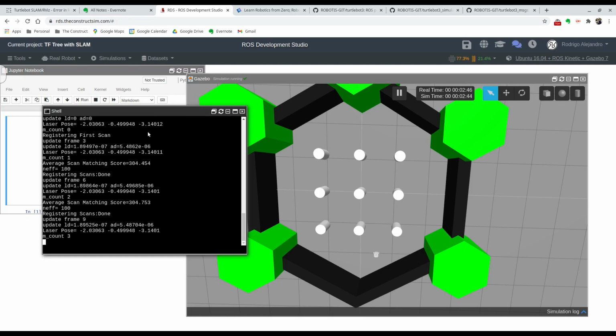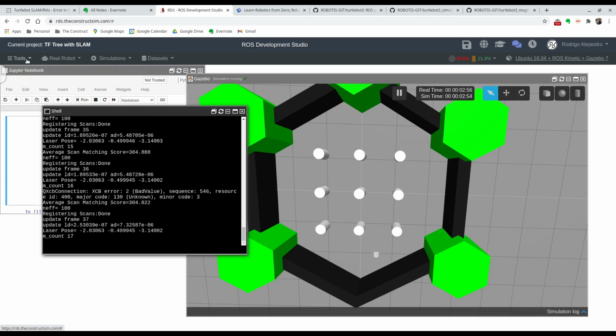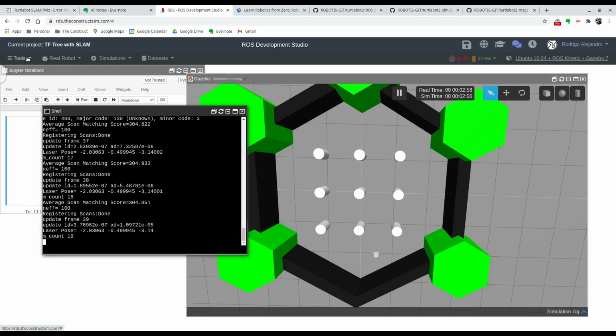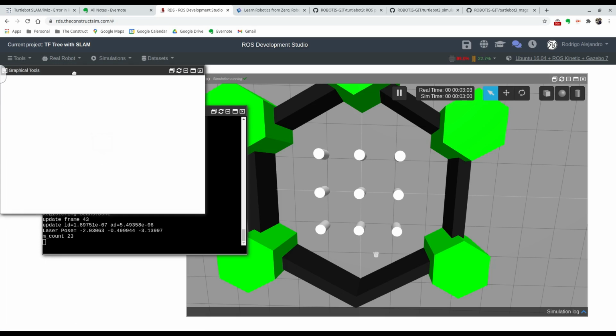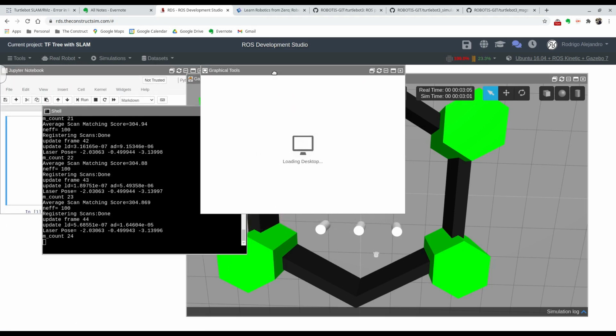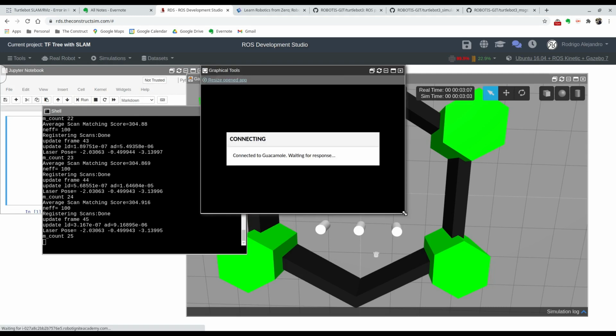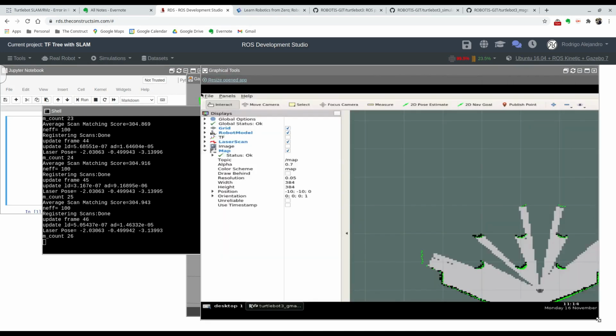And as you can see, it's already doing something. It's already updating and showing counts of measurements it's taking. And to look at this, we're gonna open up RViz. So up here in your tools menu, you're gonna open graphical tools. And this is where RViz is shown in ROS.